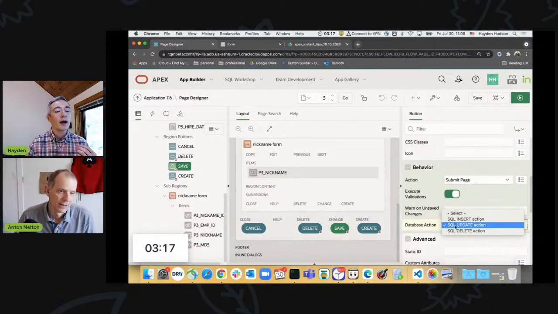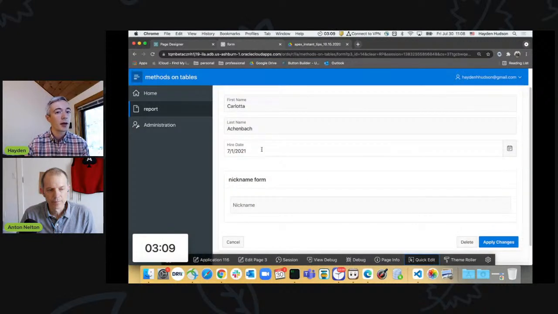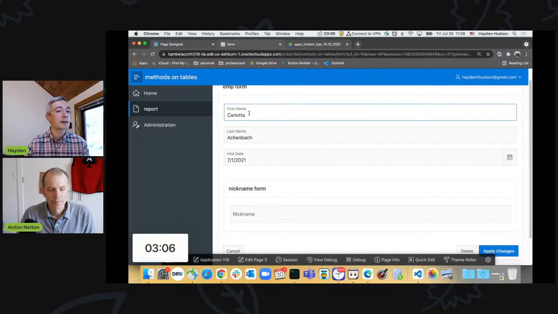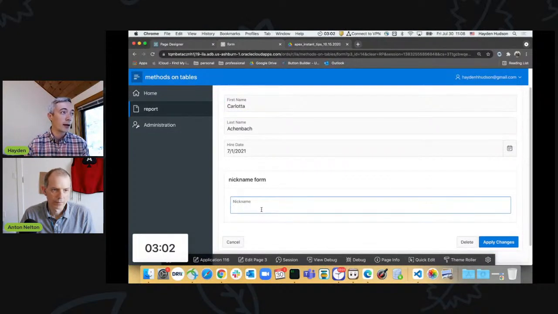Right, yeah. So when you create the form declaratively, you'll notice that each button will be associated with a database action. And in this particular instance that I chose, I would be performing an update against the emp record for Carlotta. And there is no associated record in the nickname table. So that would need to be an insert. So performing a SQL update, there's a conflict there.